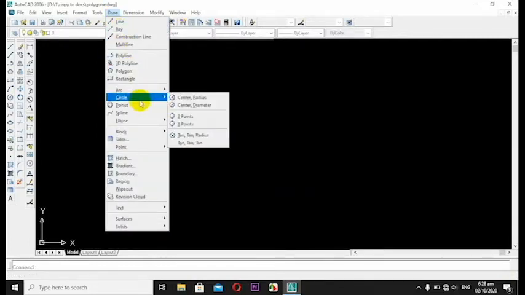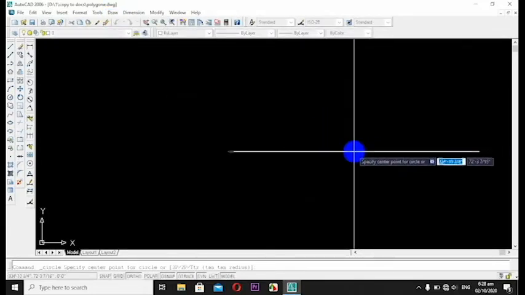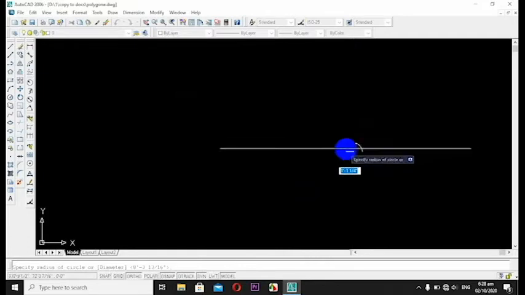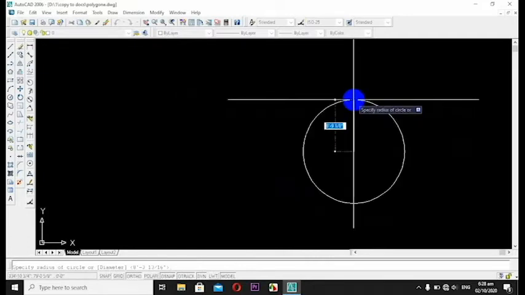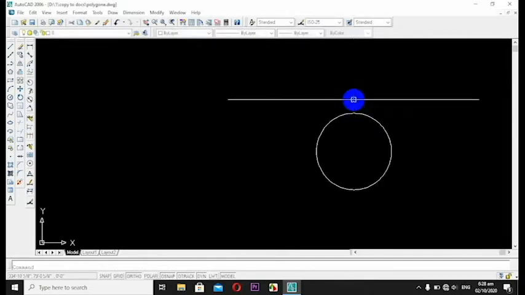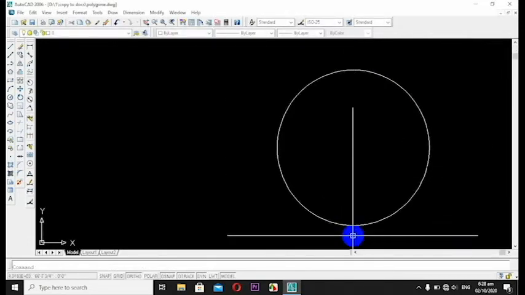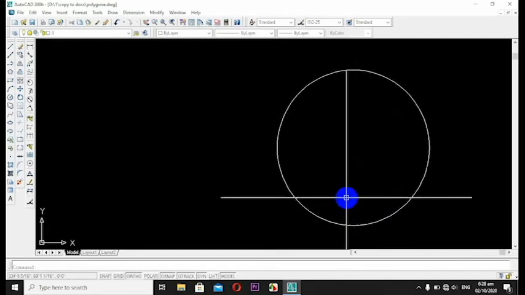Draw, circle, center and radius, click. Now this center has been shown. I'll give it a radius of 5 feet, enter. This is a circle of 5 feet radius.